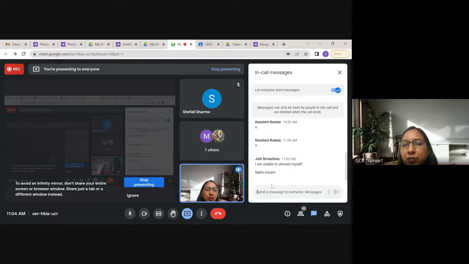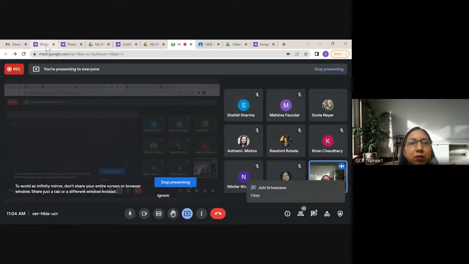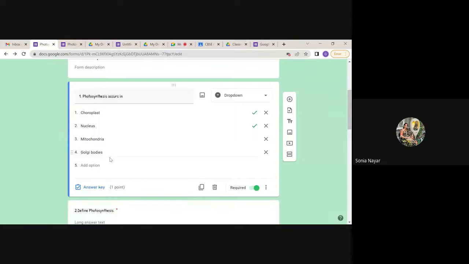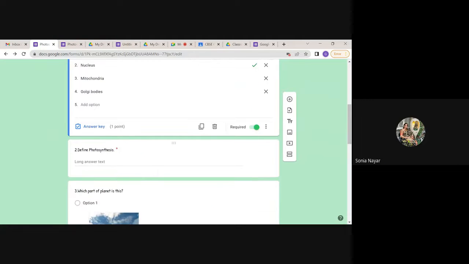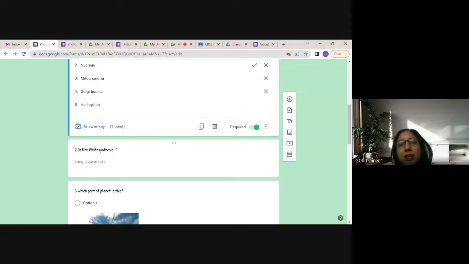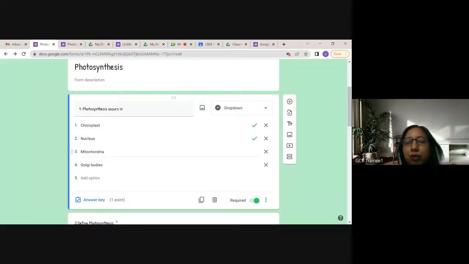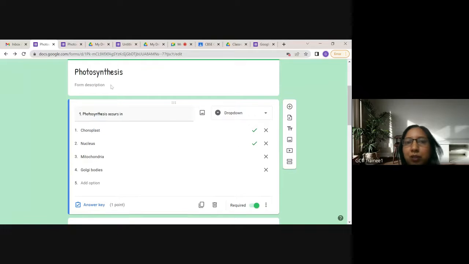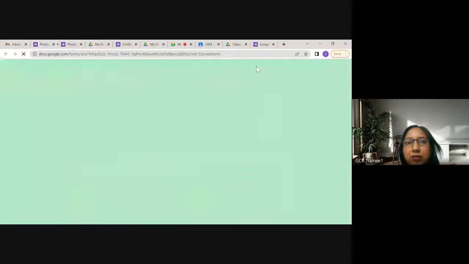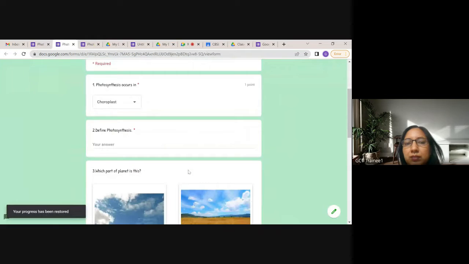There are no setting modifications from my side. It is just the basic. Please check. Okay. Rakhi ma'am, will this answer key appear to the students as well, or how do we hide it? The answer key is only for you. You, as the creator of the form, will also only have access to the answer key. The form will only appear to the students like a normal form appears.